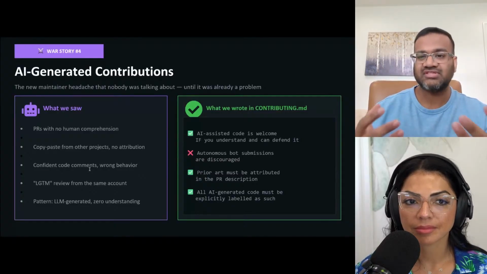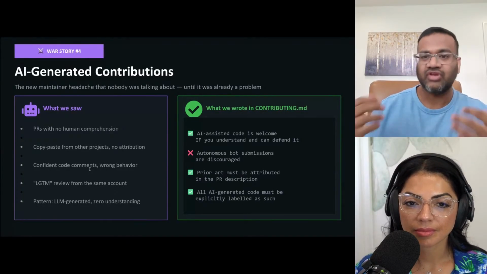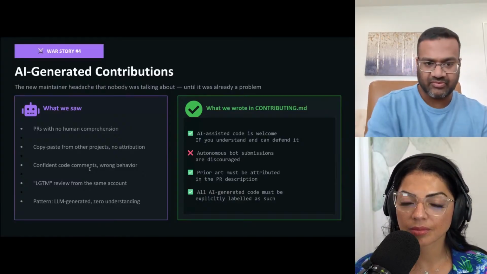So I think these are basic things which we have put in place so that we accept AI generated code, because that is how the code is going to be. But this is what we expect from you when you bring it.